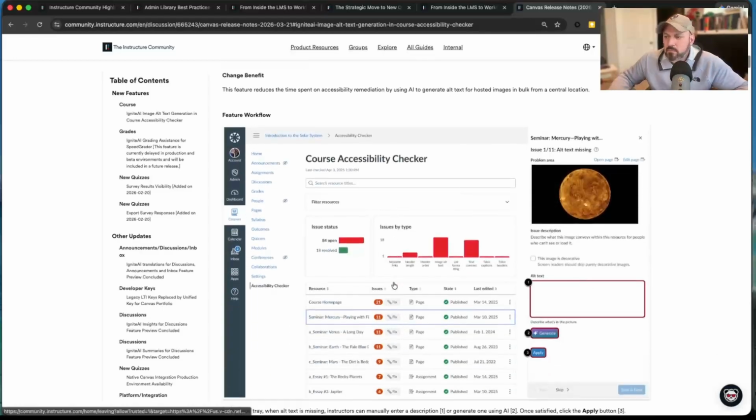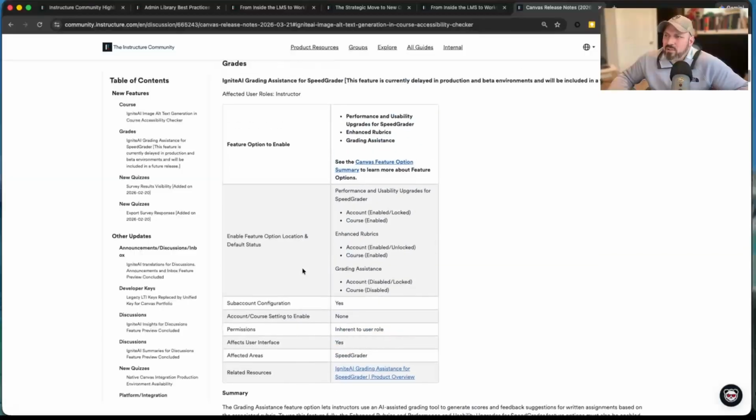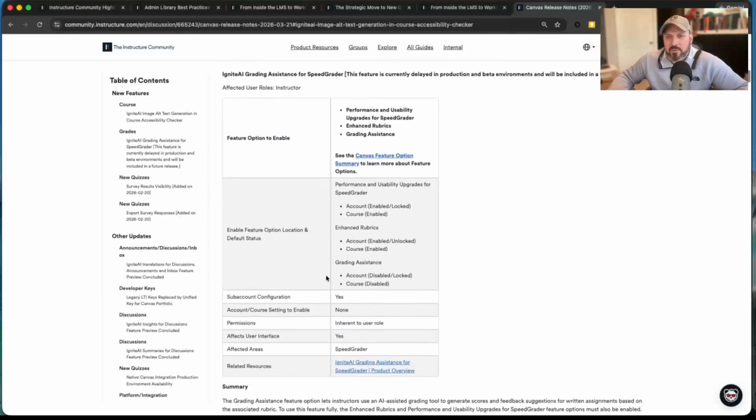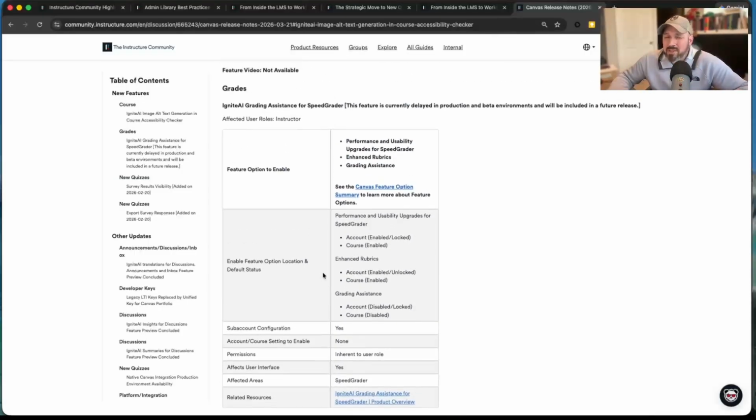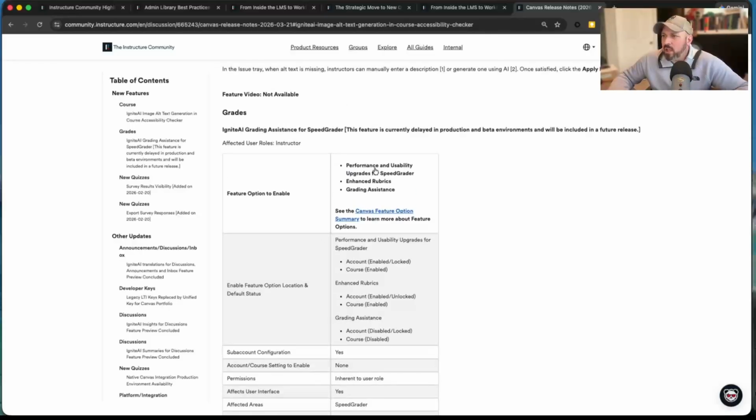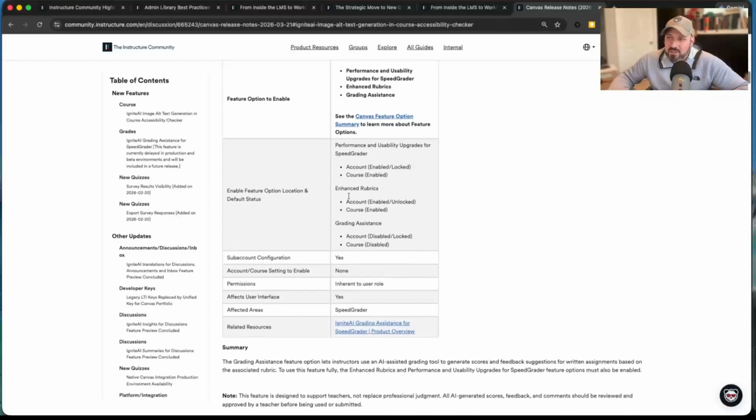So moving on down into the biggest one that I want to put a caveat on. We've been expecting this for some time. I am excited about this feature. This is the Ignite AI grading assistance for SpeedGrader. Notice that it's currently delayed for production and beta, so we don't have a date yet of when it arrives into beta, but this is the first look.